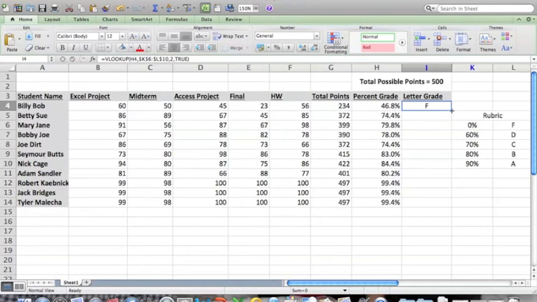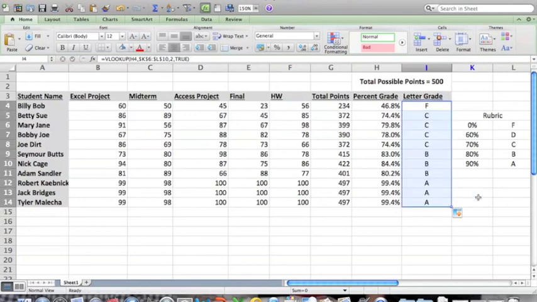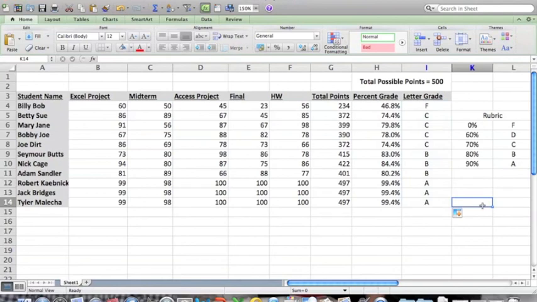If we want to drag this formula down to the rest of the students, we simply highlight the bottom corner and pull it down to the rest of the cells. As you can see, the appropriate letter grade has been matched to each student. This is the end of the example for the video project.